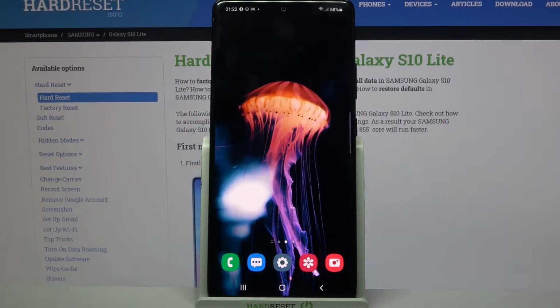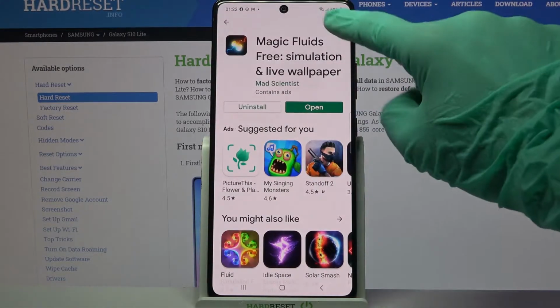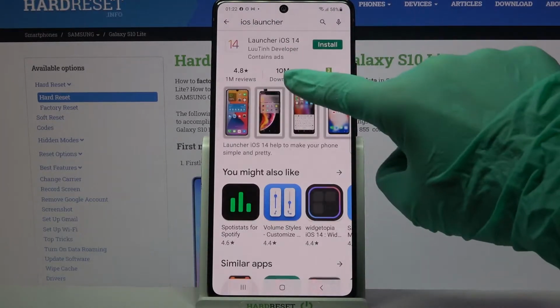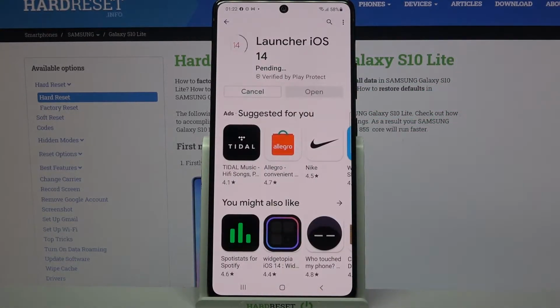Hi! In front of me is Samsung Galaxy S10 Lite, and today I would like to show you how you can download and apply iOS Launcher on this device. Firstly, open Play Store and type iOS Launcher. Then you need to download this app from this developer.